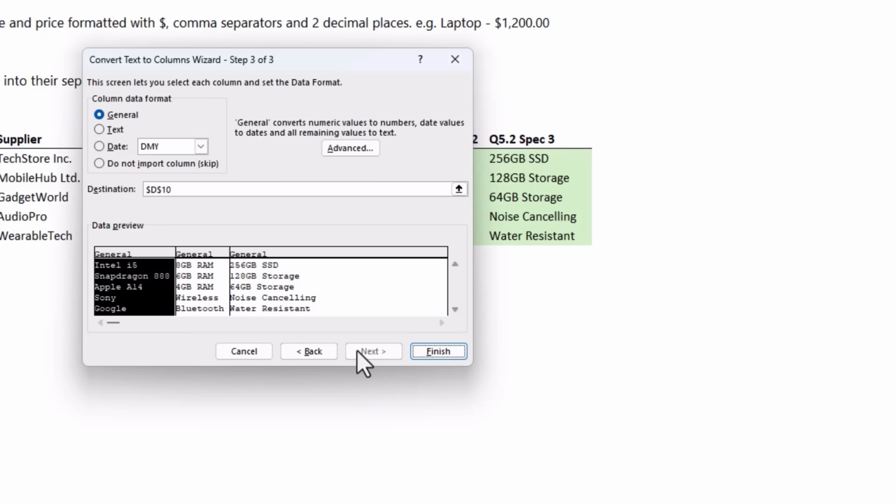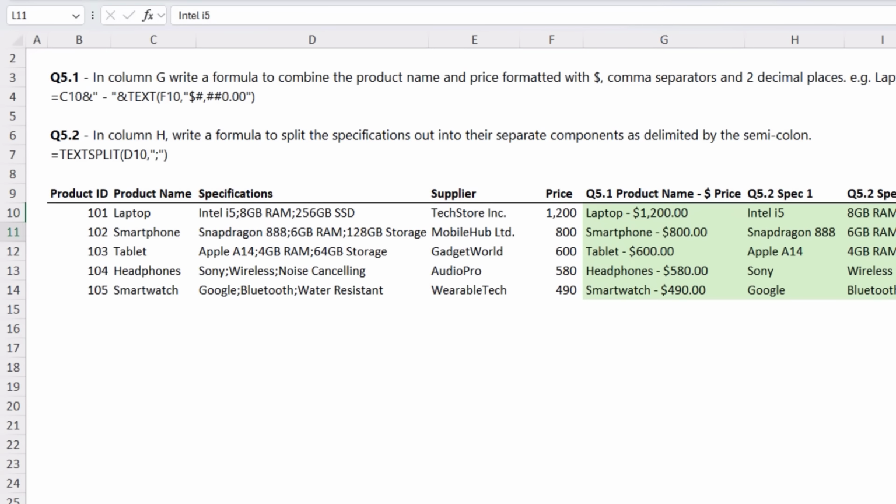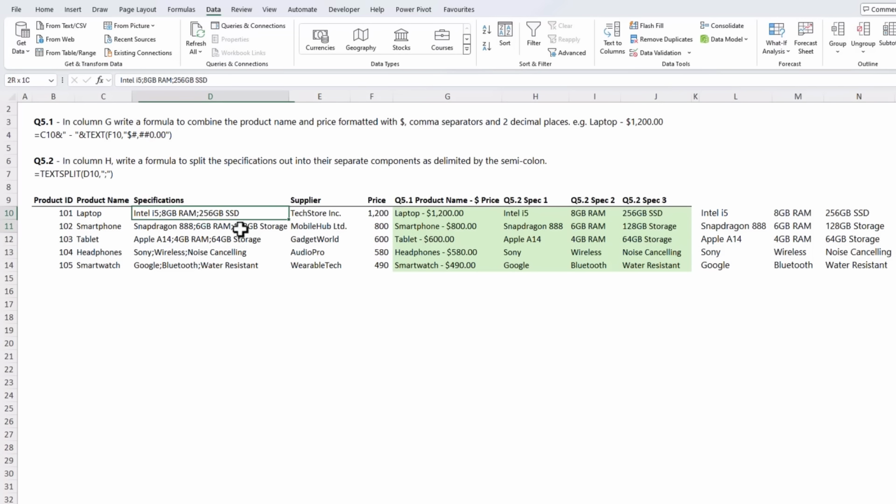Let's click next. Here we get to specify the data format. By default, it's general, and you can see each column is general. That's fine for this data. And lastly, where do we want to put it? Well, I'm going to select this cell over here so that it doesn't overwrite my existing data, and click finish. Now I have a copy of the data split into separate columns. If I select any of the cells, you can see they're not linked to the original data. So if there are any changes to this data here, you'd have to run through the Text to Columns tool again.